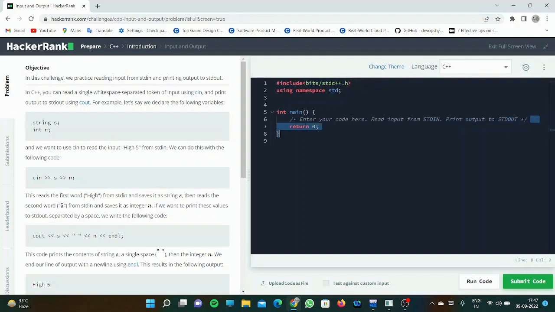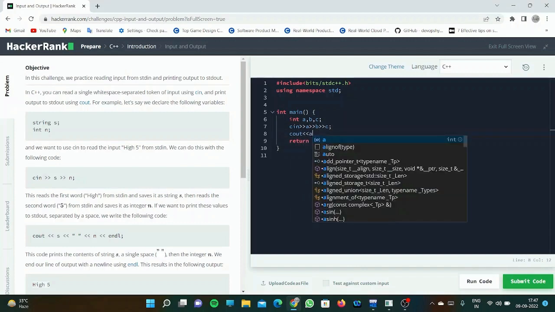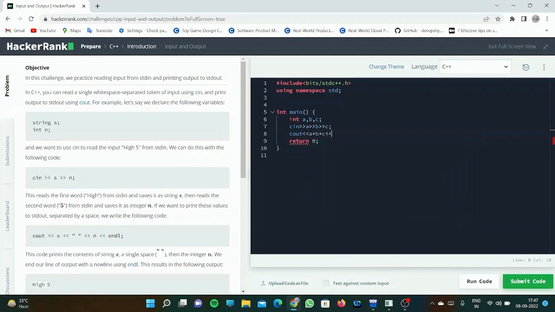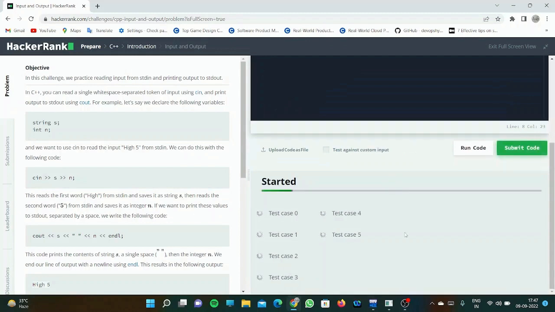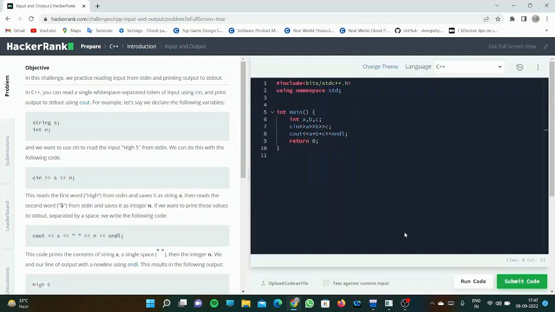Now according to the question, we have to take three numbers, int a, b and c. After that we have to take input from the user, a, b, c. After that you have to just print a plus b plus c. Let's run this. Okay, now let's submit and check if all the test cases are passing. Yes, all the test cases are passed.